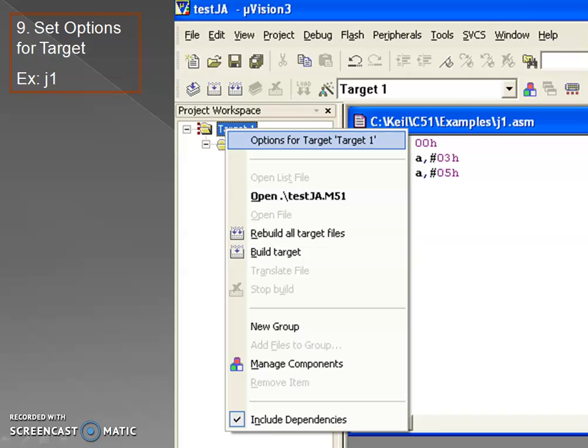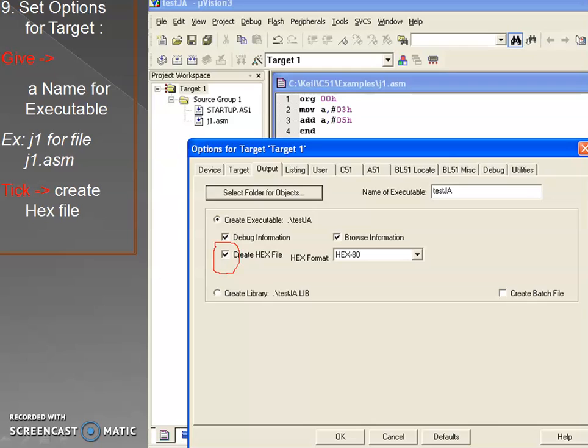Then before we are able to compile the program, we have to set the options for target. So press on Target 1, which can be found at the top of the project workspace. We get another window like this. Here we can select the folder where the compiled file is to be saved. If I prefer my program to be saved elsewhere, I can select that location by clicking the Select Folder for Objects button.